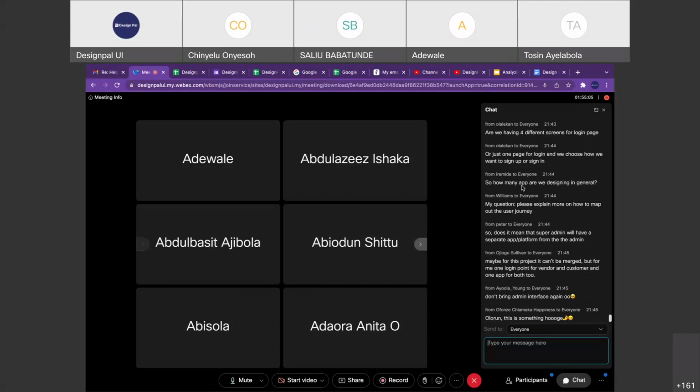Each user needs to have the login page as a sign up page. So how many apps are we designing in general? I mentioned that earlier. We are designing 3 apps: merchants, customer, and super admin.